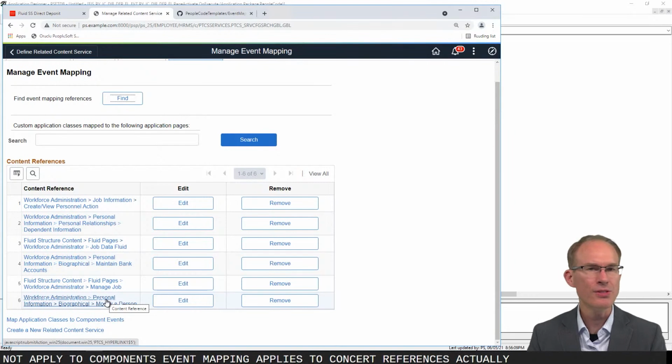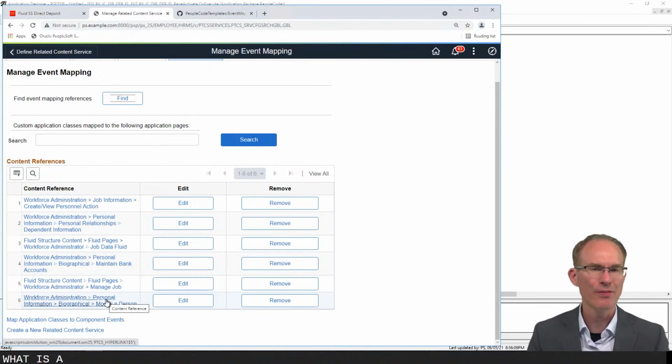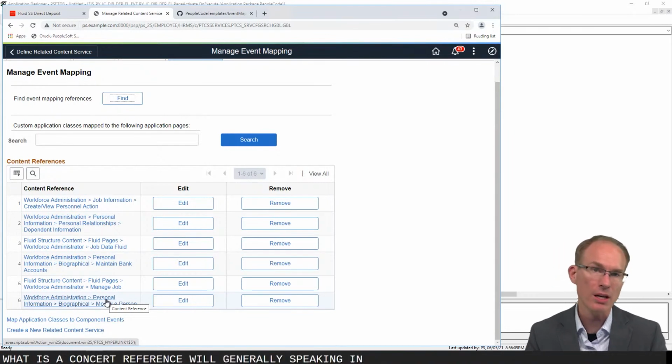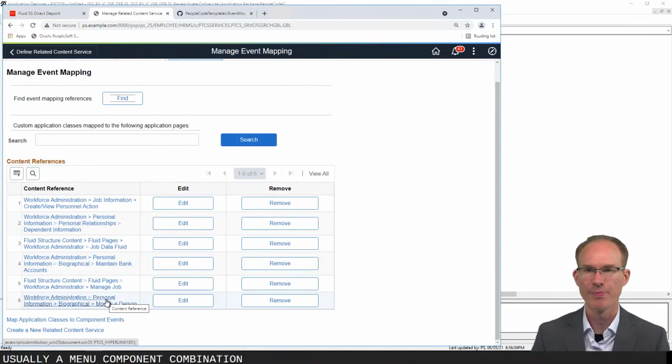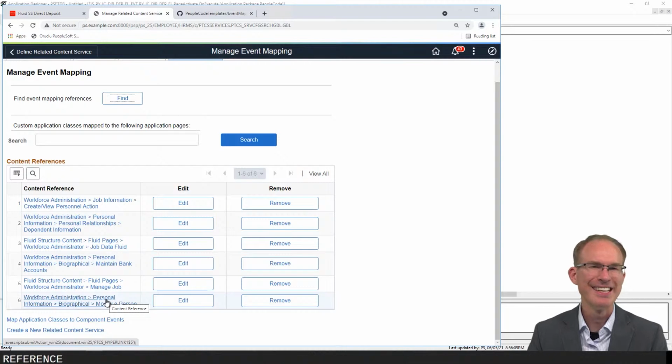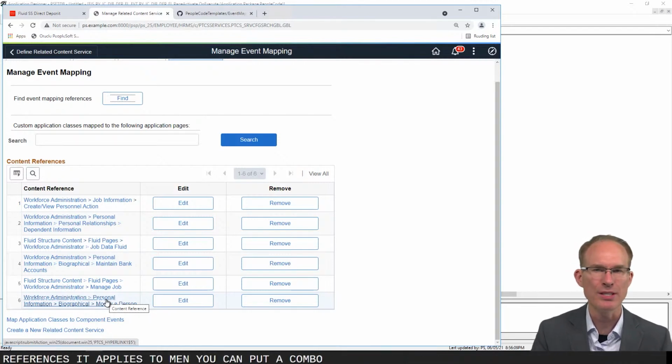Actually, is that even true? What is a content reference? Well, generally speaking, if we're talking about PeopleSoft content, it's usually a menu component combination. So event mapping actually doesn't even apply to content references. It applies to menu component combinations.